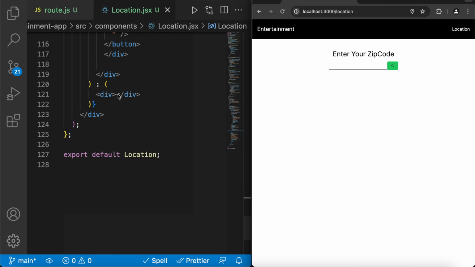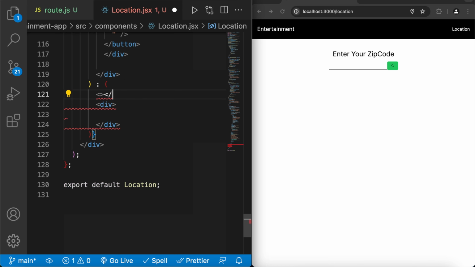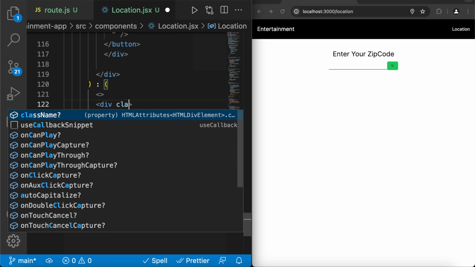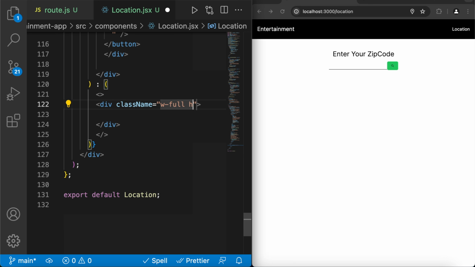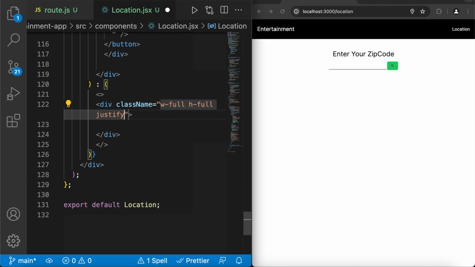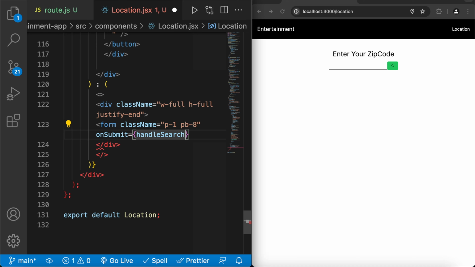So now we're going to write out the UI UX for when we do get the data back. All right, so for the other part of the condition statement, we're just going to enclose these divs with these fragments here. Awesome. And now we can say div class name width full. We're going to say height is full. And we're going to justify and cool. And here we're going to have a form. And this class name is going to be padding of 1, padding bottom of 8. And we're going to have an onSubmit. And this onSubmit is going to be handle search submit.